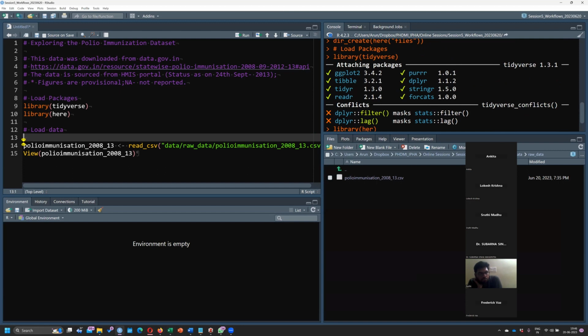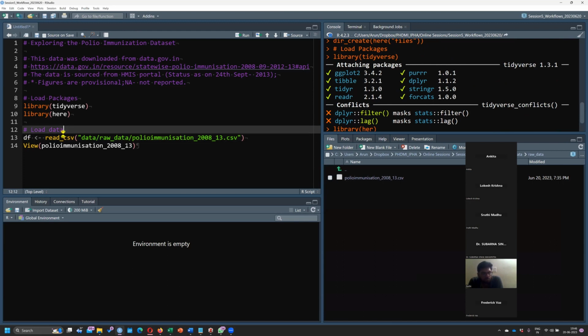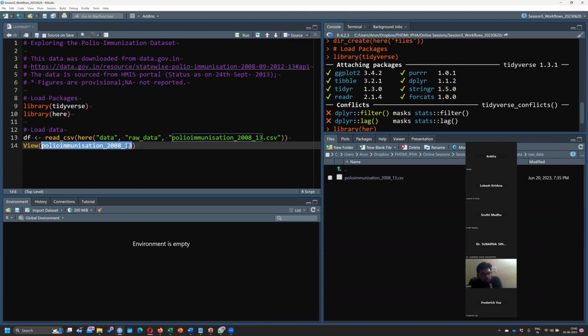I don't like to name things this way. I know that this is the data set I'll be working on, so I'll just write it here. And this is not a very good way of writing your file path. Ideally it should be data and then raw data, and I should place it between the quotes. So I'll just say df.